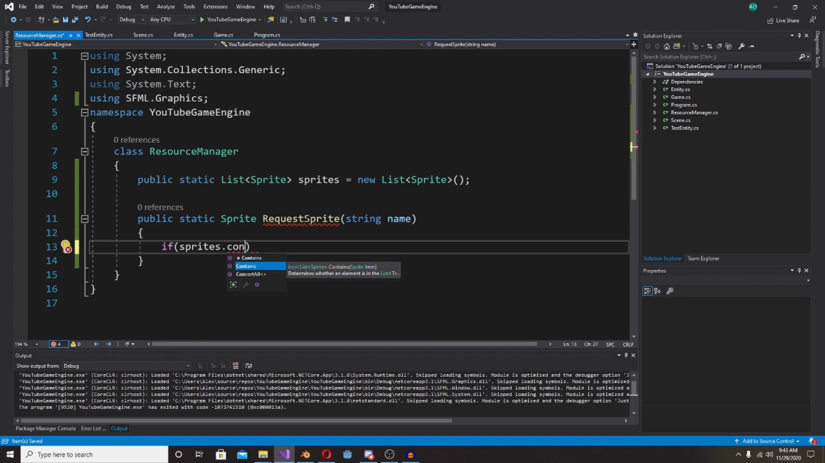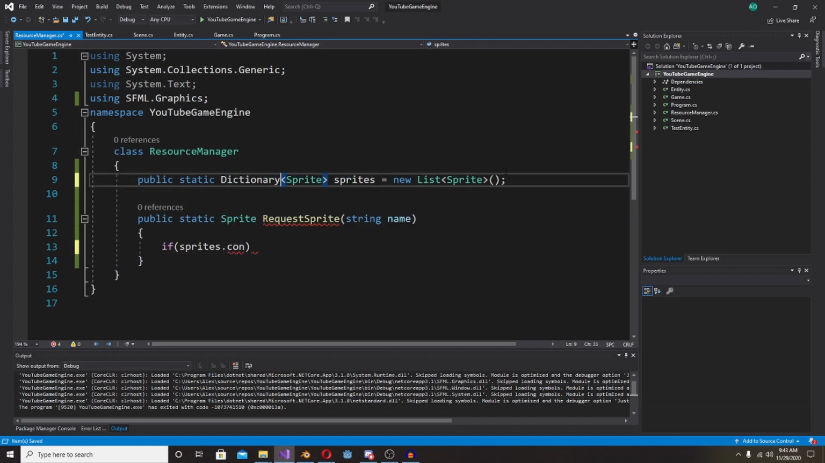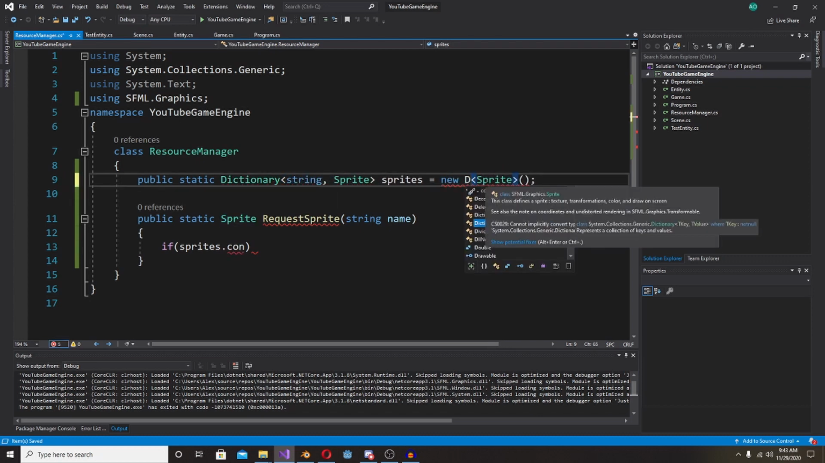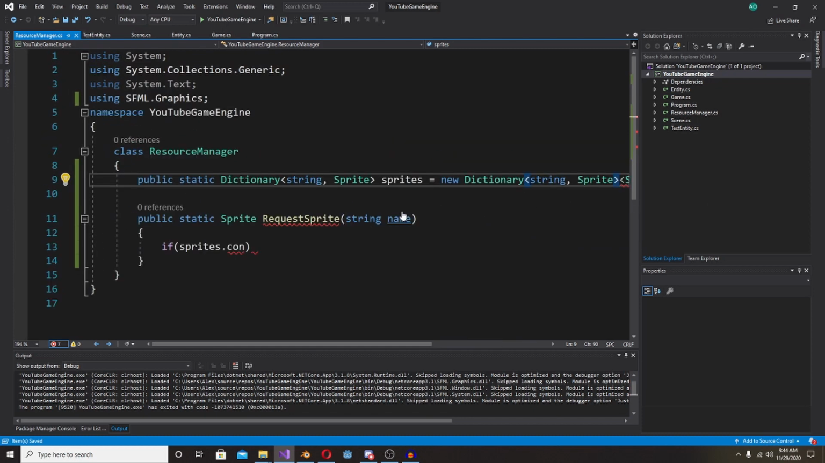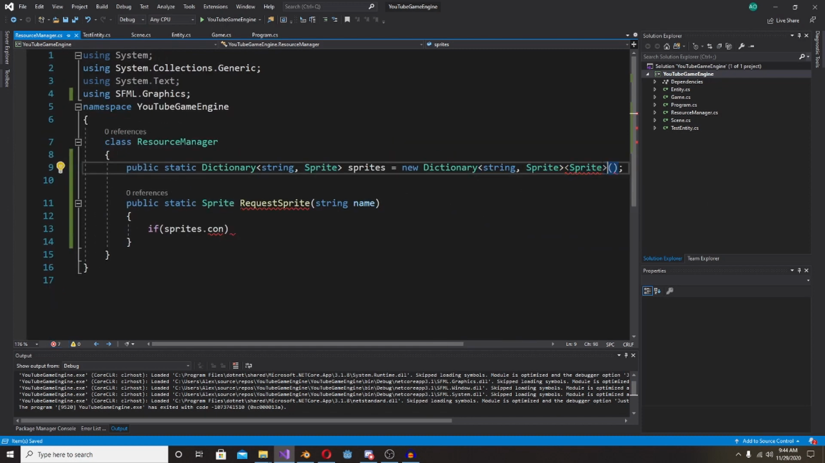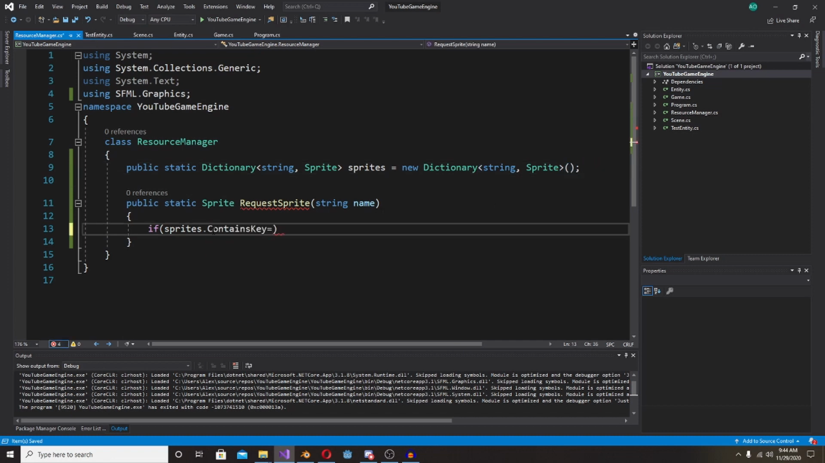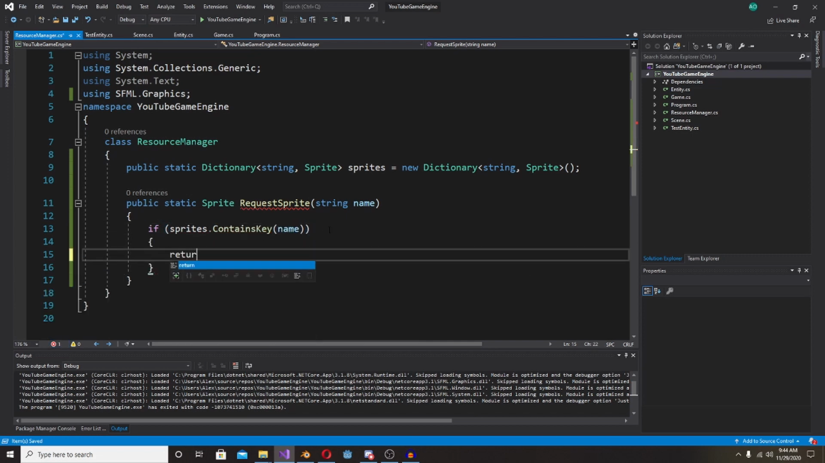Key. Has key, contains key, who knows? Huh, what? Oh! I'm stupid. We gotta make this a dictionary. Sorry, I'm very tired. I woke up like 2 minutes ago. Just gotta... Yes. Name. Return. Sprite's name.